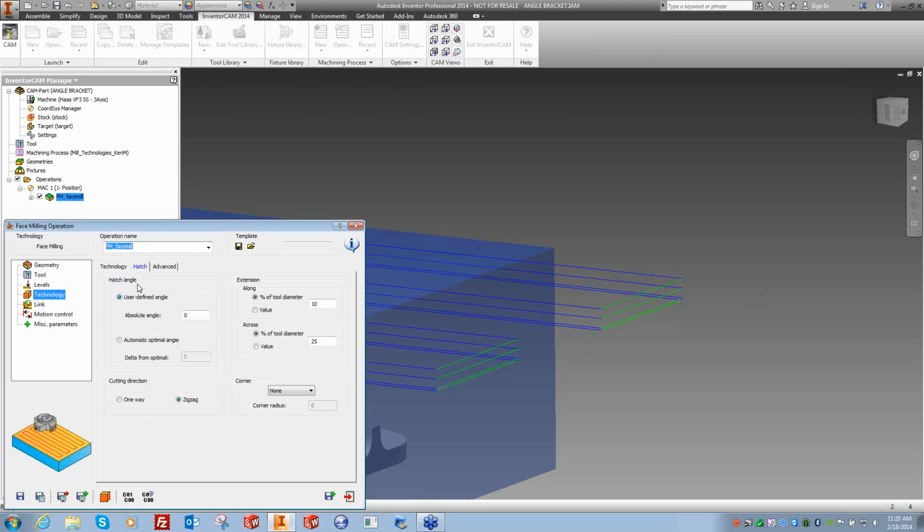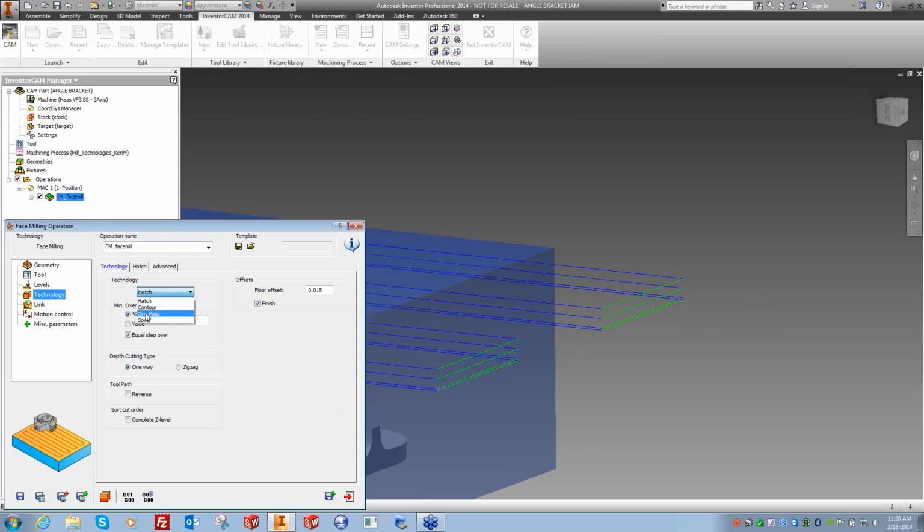I'm actually going to do a hatch. You can do a one pass if your tool is big enough to fit across your part. That would be great. But I am going to go ahead and do a hatch. And let's come back here. We'll come back to the hatch in a second.